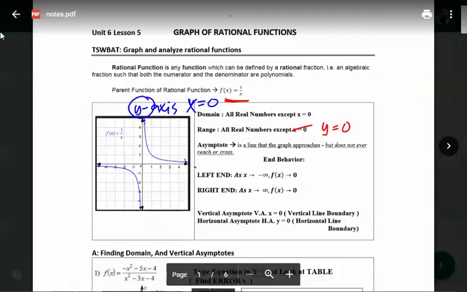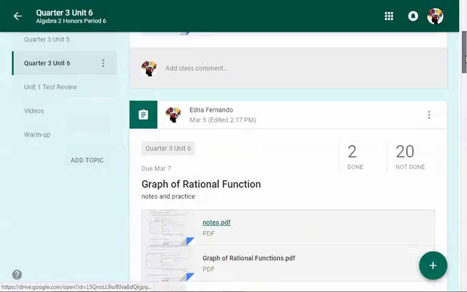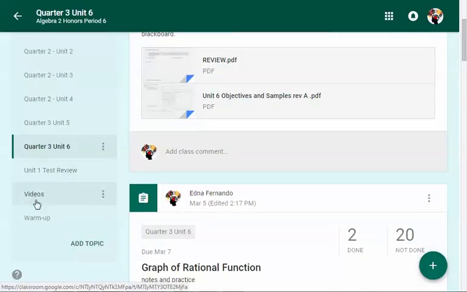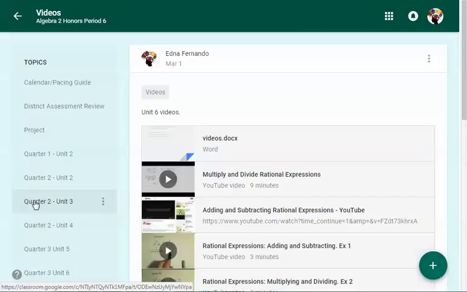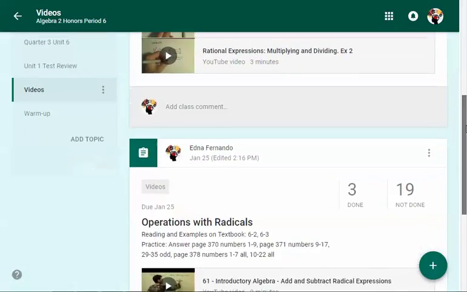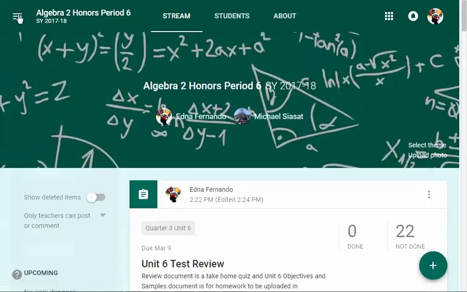Or I try to organize this as much as I can. So always just look at the side, the topics. It's even divided for you for quarter 1, unit 2, up to quarter 3, unit 6, where we are right now. And another important one, the last one, would be the videos, where you can just click on those links.